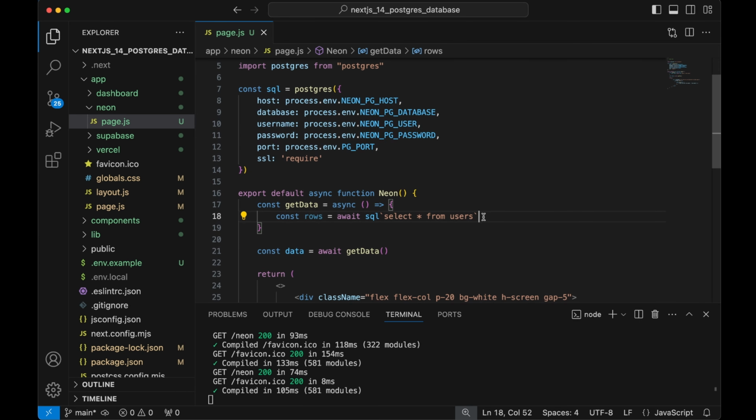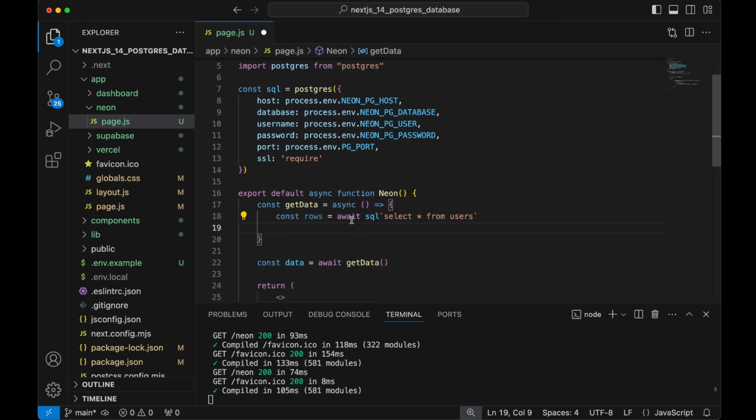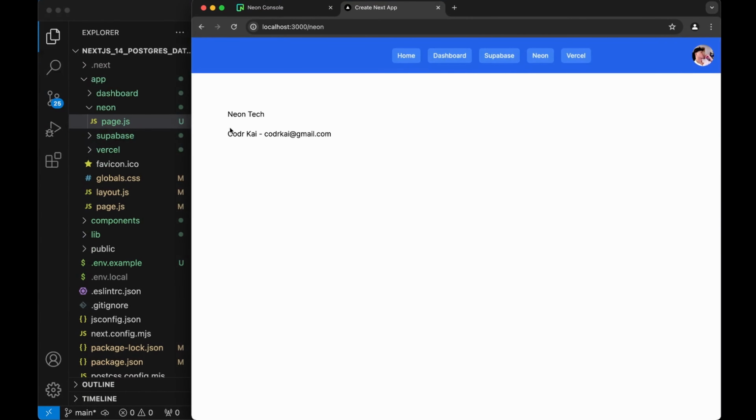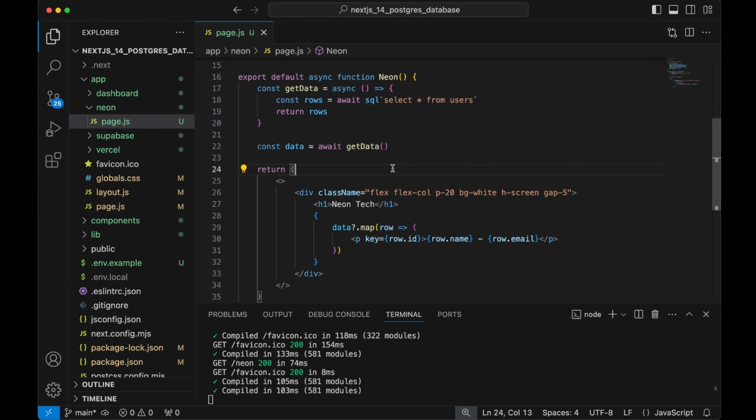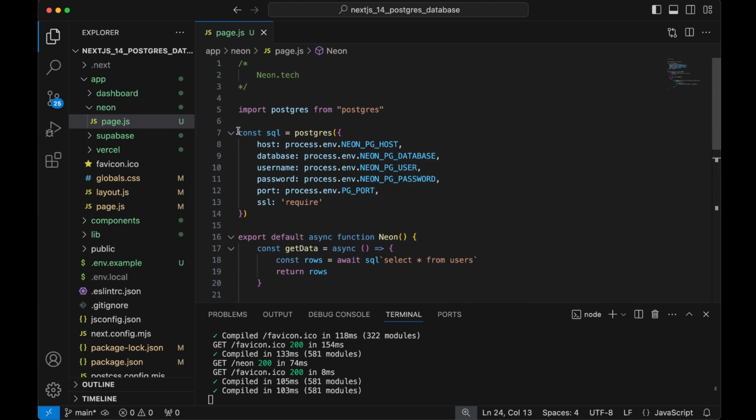Okay, I don't know what I was thinking. I need to return these rows right here. So return rows, because we're getting the data, we need to return it. Save that. And there we go. Here's our data. And so yeah, it's easy as that to connect to it using this standard method right here.